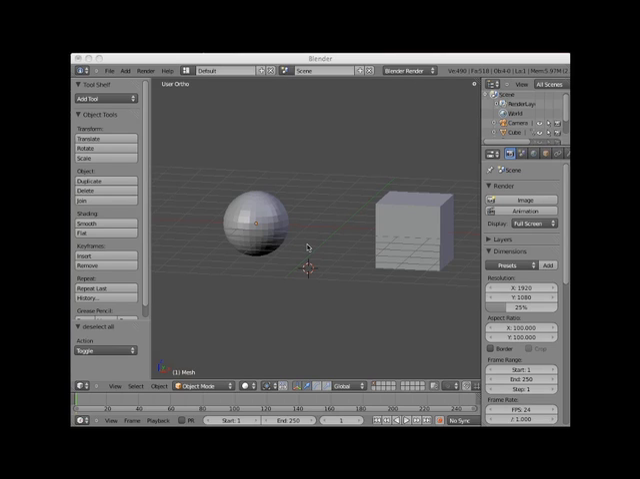Although there are a number of different modeling strategies available in Blender, at its core, Blender is primarily a mesh modeling application. That is, most of the modeling operations in Blender are performed on mesh objects. To be more precise, polygonal mesh objects. Here I have placed a primitive UV sphere and a primitive cube object into my Blender scene.